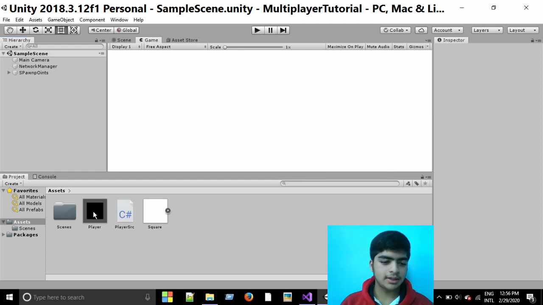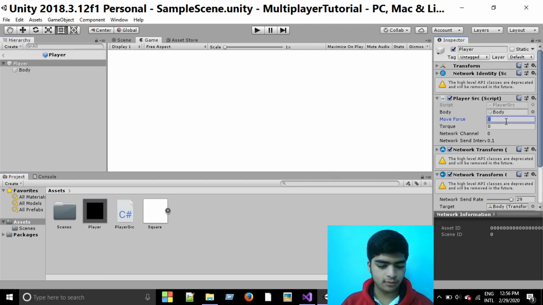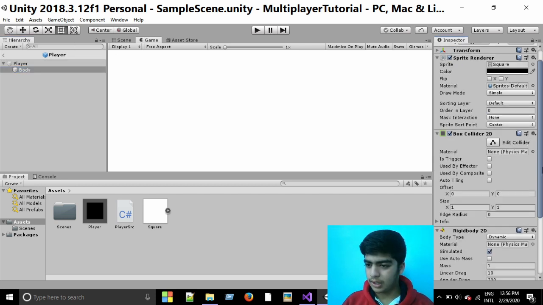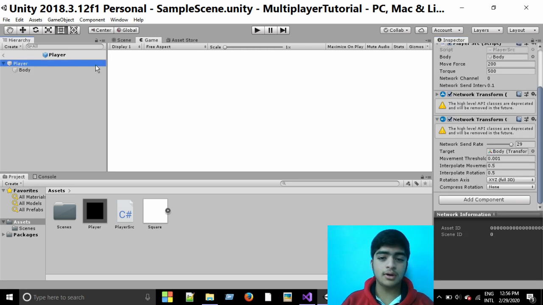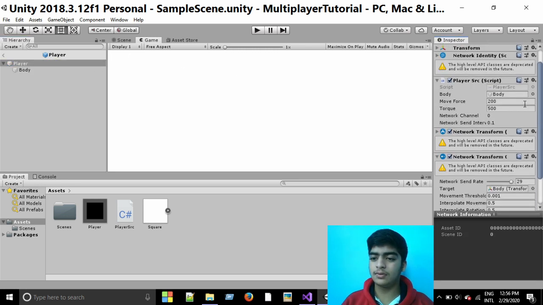Now in the editor, open the player prefab and set the move force to 200 and torque to 500. Also go to the body game object and set its mass to 1, linear drag to 10, and angular drag to 200. You can change these values according to what you find good, but as these work for me, I'm using these values.